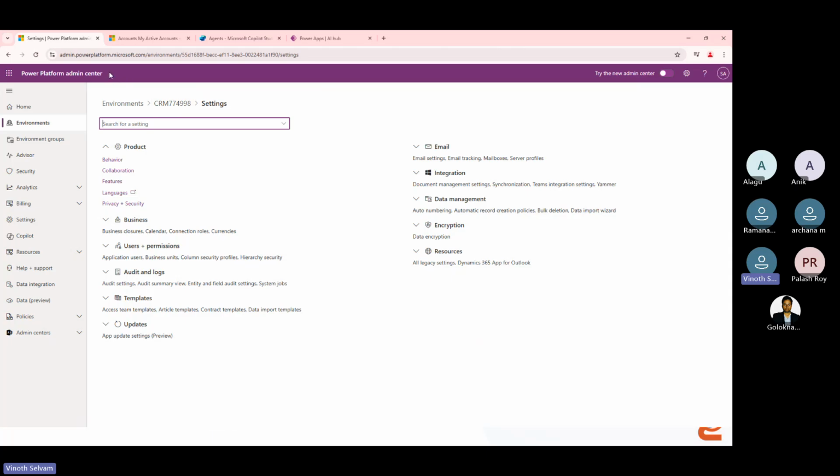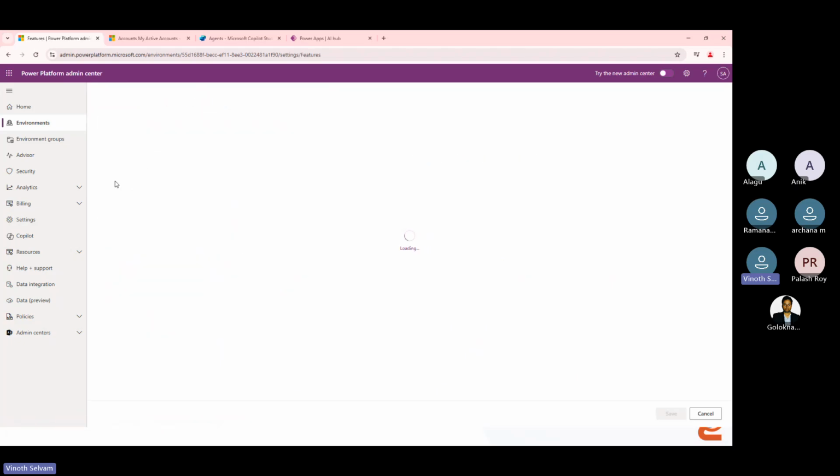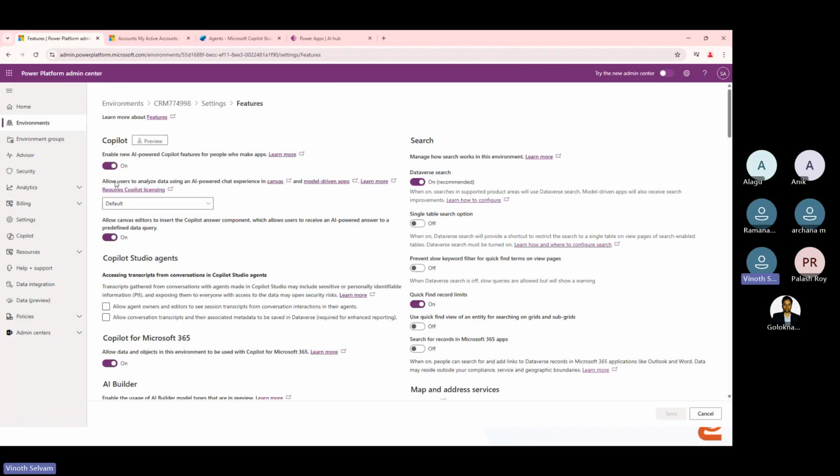Okay, so I hope you know what the Power Platform Admin Center is. This is where all our environments, of any organization, will be located. I'm just opening my own environment settings. In general, we will go inside and make sure this Copilot is enabled here. So we have to just enable the Copilot over here, then we will make sure Copilot exists in any application. This is the setup where we can actually turn on and turn off the Copilot.